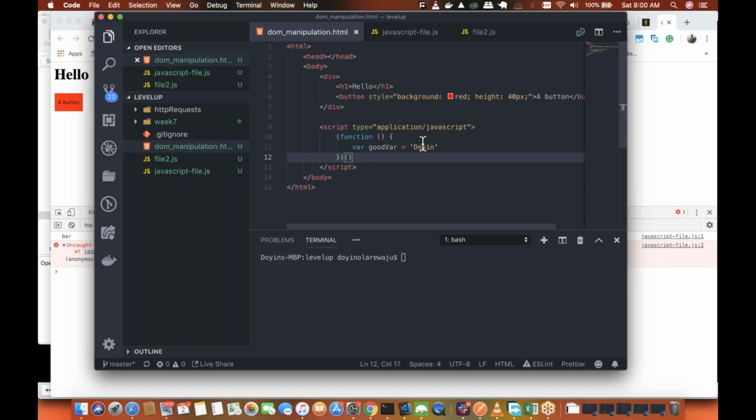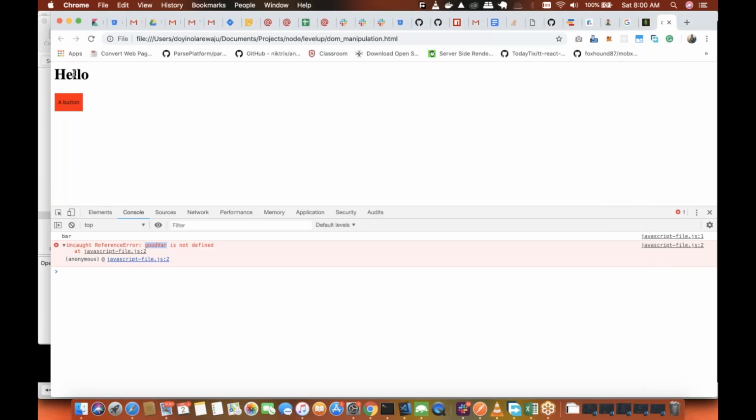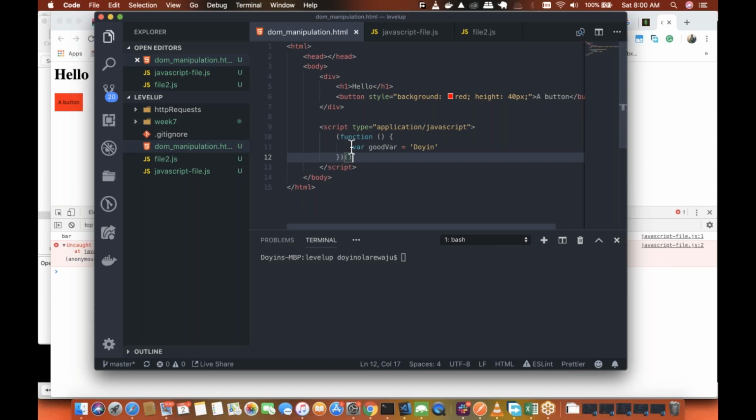Okay. So let's continue. What I would like to do is this. Like I was saying earlier, I like to click this button and then I like to change the value of this to maybe hello doing or hello world. Now I could do that in a couple of ways.